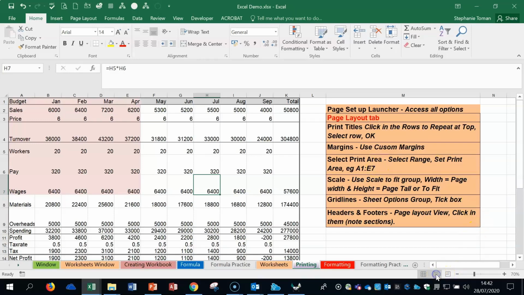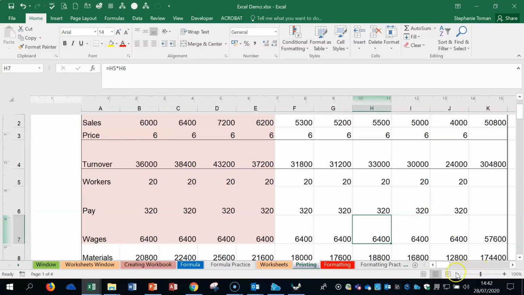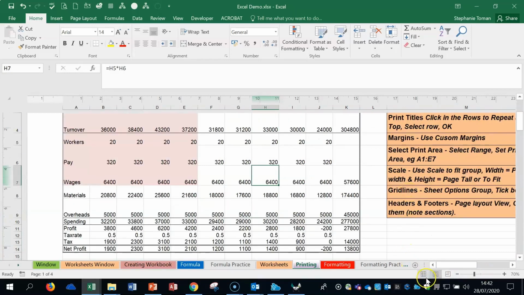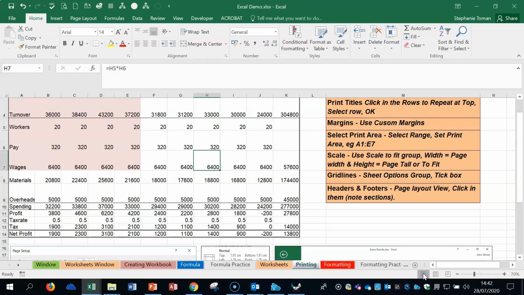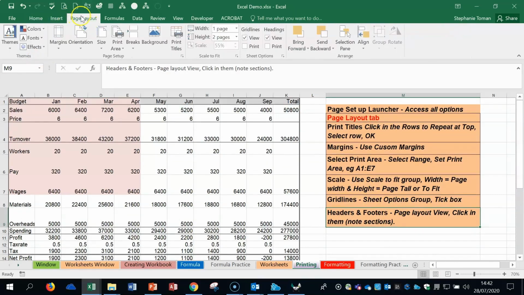Remember, we can use the page layout version and we can see how it sits on a page. Some grid lines, there it is on a page, quite big. Okay, go back to normal for now. And then headers and footers and things like that. Okay, grid lines is on there too. So it's all in the page layout area. So we click on page layout.